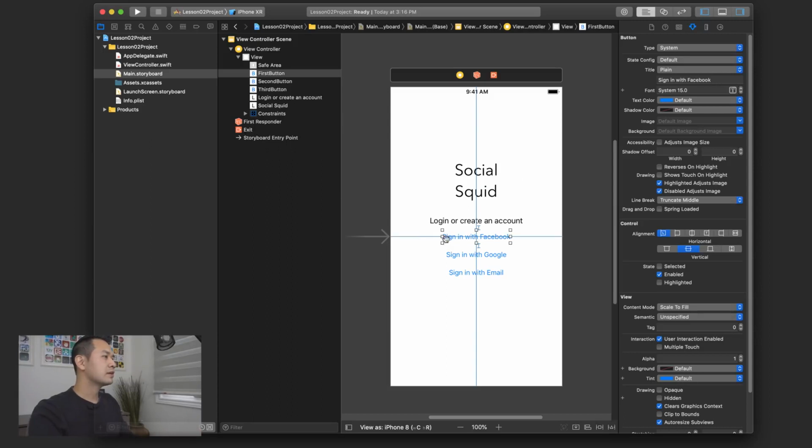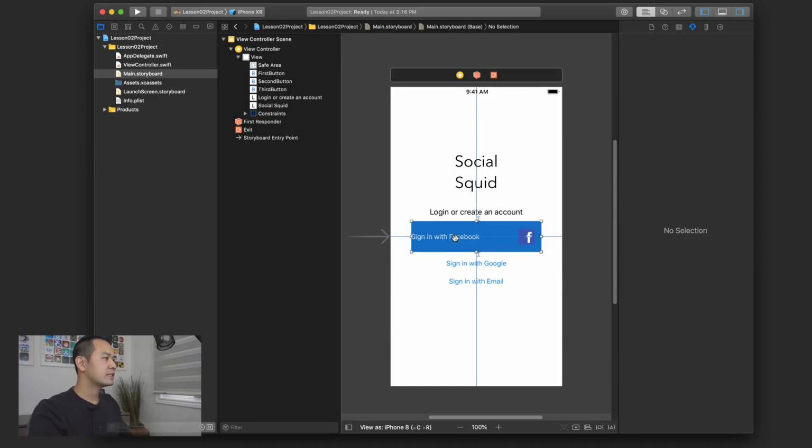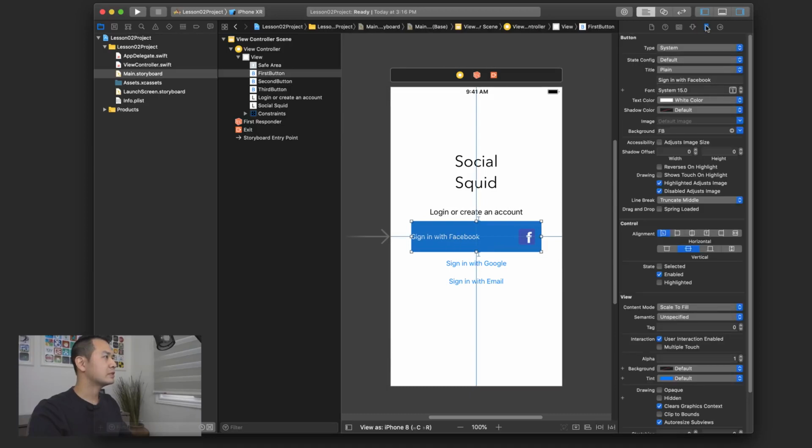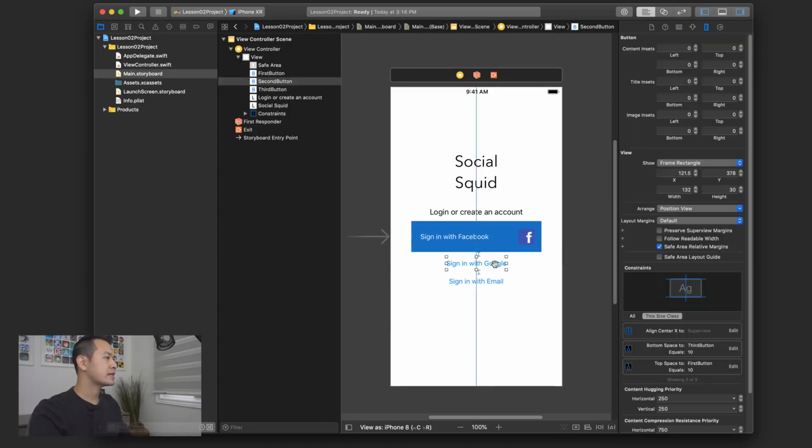So I want you to click on that first sign in with Facebook button and change the background to Facebook, right? And you can see it's going to balloon up. We're going to change that text color to white so you can actually see it. And you can actually adjust the text inside that button by going into the size inspector and just setting the content inset to something like 20, for example.